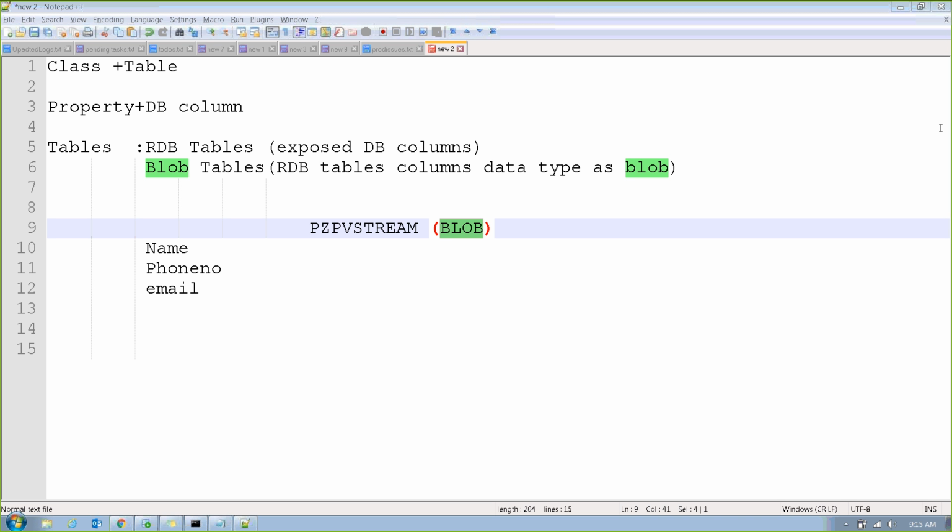And even the amount of memory they consume is less, because instead of maintaining a size for each of the variables, like for name you allocate 30, for phone number you allocate 30, I mean varchar size, you have one single column PZPVStream, and you compress the data, convert it into blob, and store it. So memory wise it's very good because I compress when I store, and processing time is also very low when I go with blobs. So we prefer blob tables as much as possible over RDB tables.